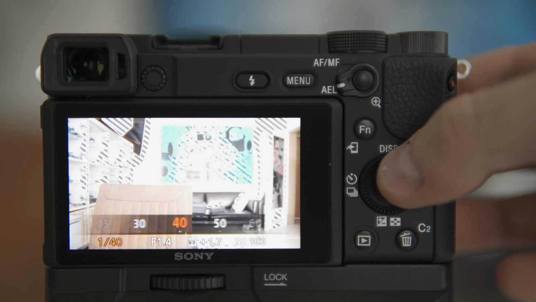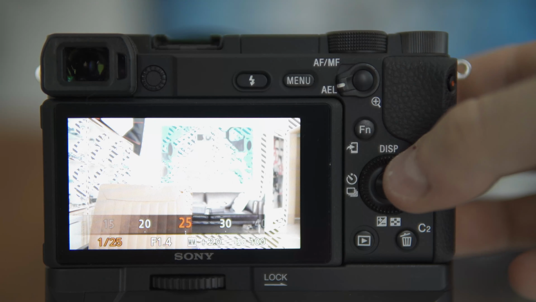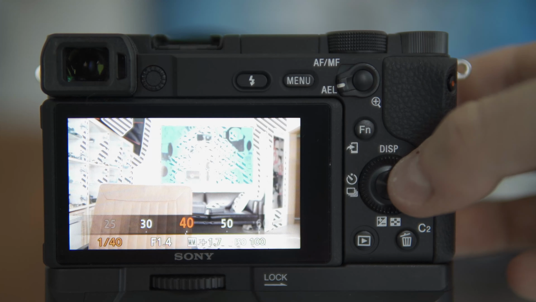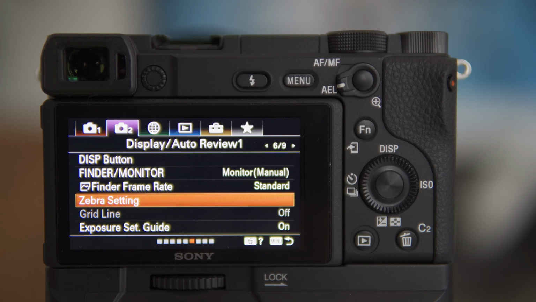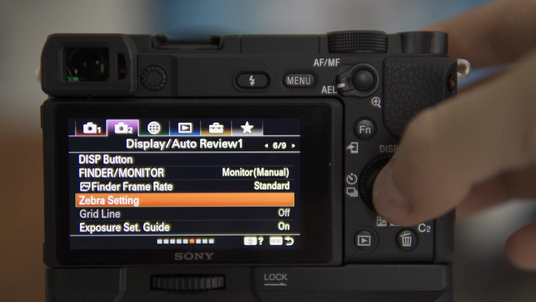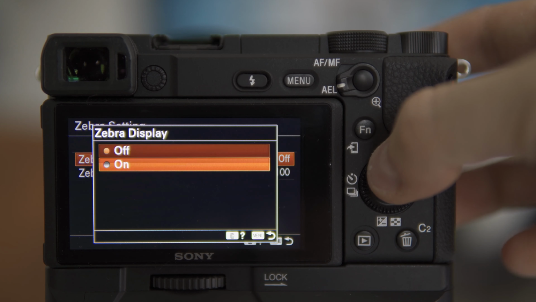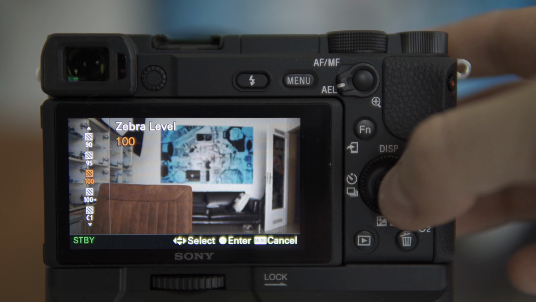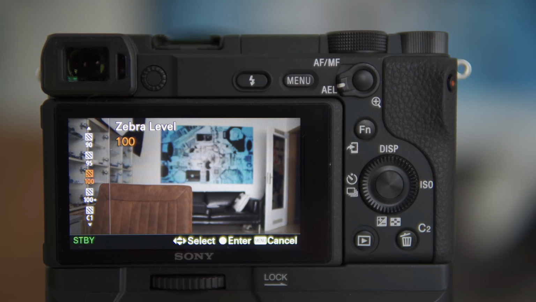Number 1, zebras. Zebras show you clipping highlights via an overlay. Incredibly useful. Here's how to set them up. 2nd main menu, 6th submenu, 4th option, zebra settings. Zebra display on. Zebra level, now there's different opinions out there. Me personally, I like zebras to show up only if the sensor reads 100% white, no details left. If you want to be more cautious than myself, use a lower level, like 95 or 90 for example.